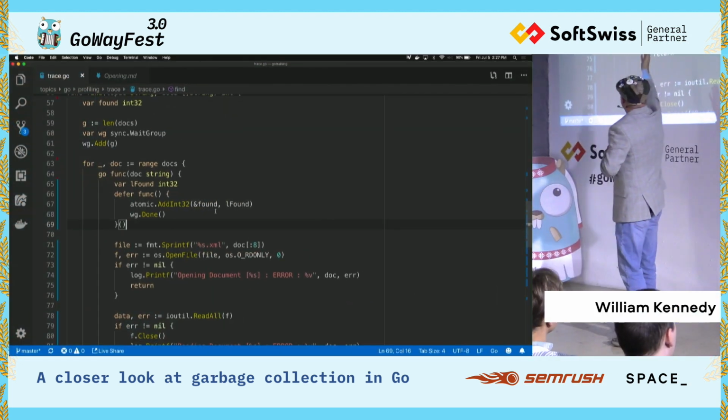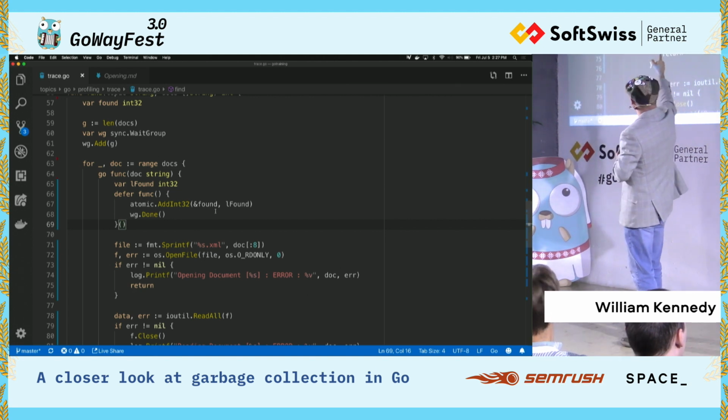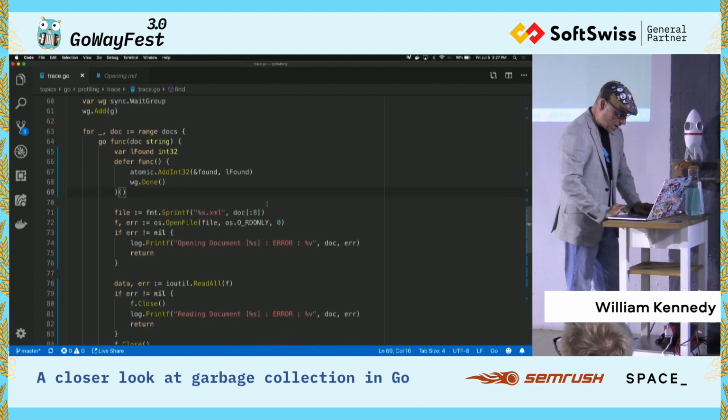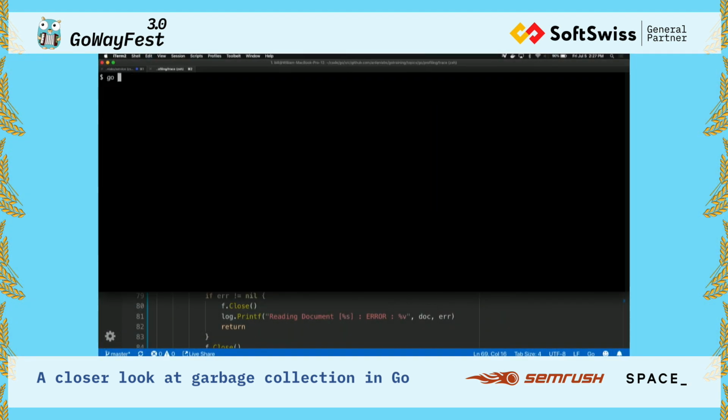We're able to throw 4,000 goroutines at the problem. They'll do their local counters. They'll add their final totals back to our found variable, and we'll wait for all this work to report that it's done. So we've got a decent fan out pattern here. Let's do the following. Let's build this, make sure it still builds.